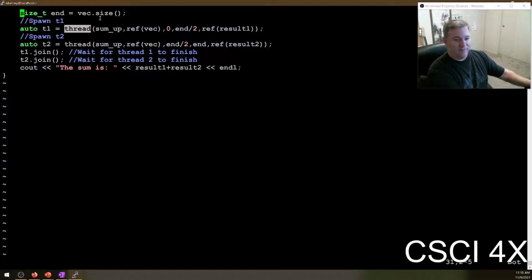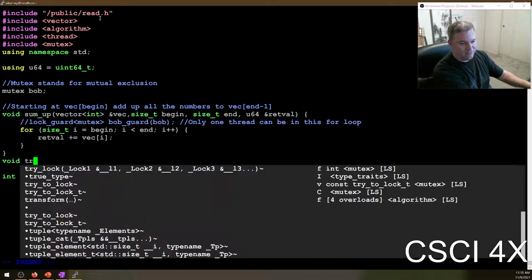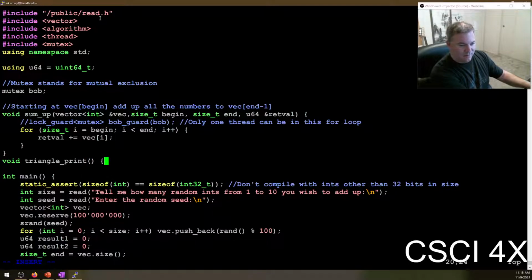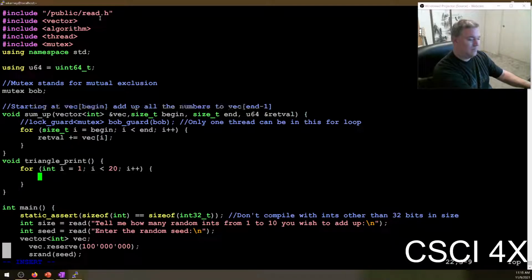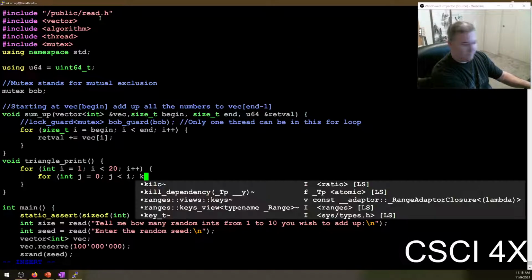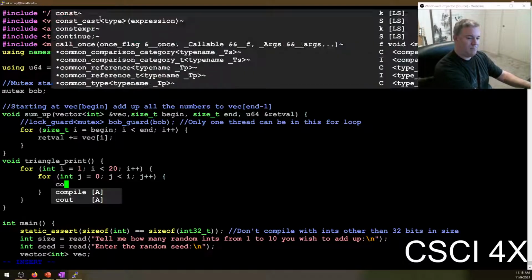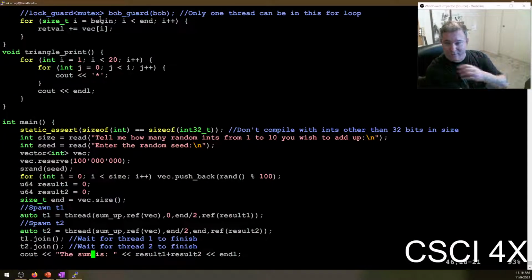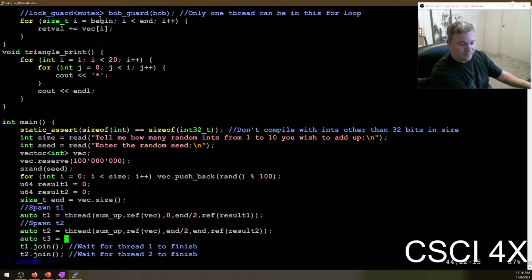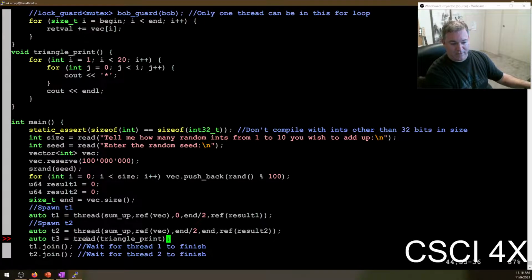You could have a function called, I don't know, triangle print or something. And just have it do for int i equals 1, i is less than 20, i plus plus. So if I just wanted to spawn off a thread, you write auto t3 equals thread triangle print. And so this will just spawn a new thread that will call this function.